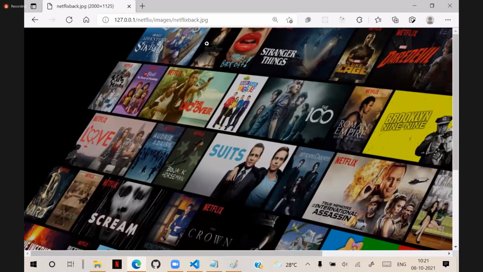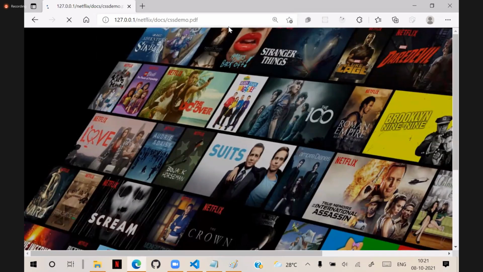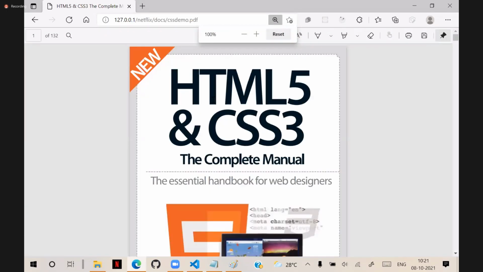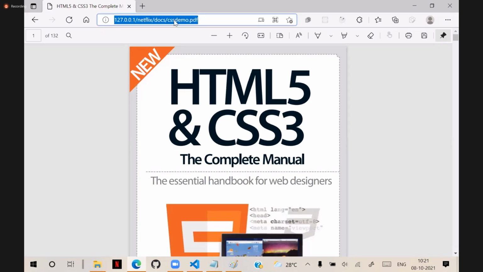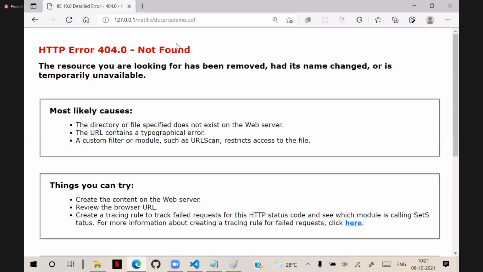And I have a document, and for that I need to request the path like this: netflix/docs/css-demo.pdf. It is a PDF document. It opens that PDF document here. But if I forget the path, or I misspell that particular file name, and hit enter, then it cannot open. It simply says not found.